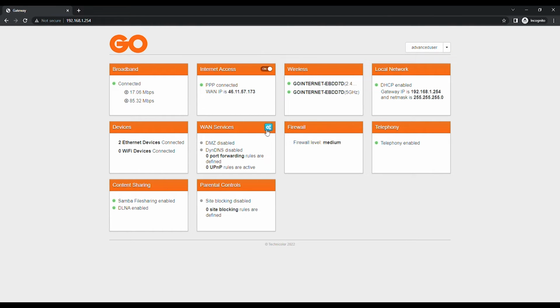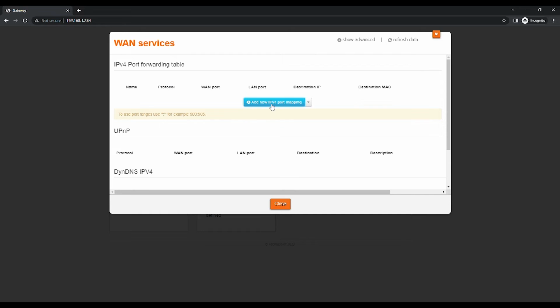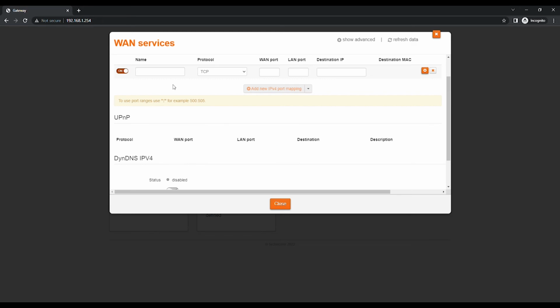Click on the When Services card. Click on Add New IPv4 Port Mapping. Type in the name for the port forwarding entry, choose the protocol, TCP or UDP or TCP/UDP, type in the WAN port and LAN port.